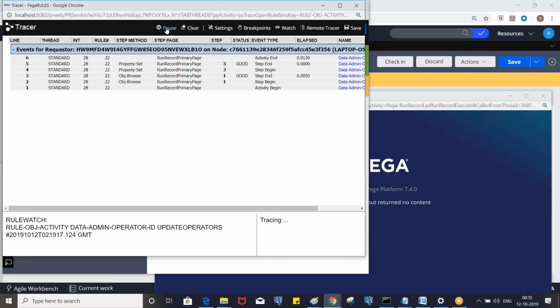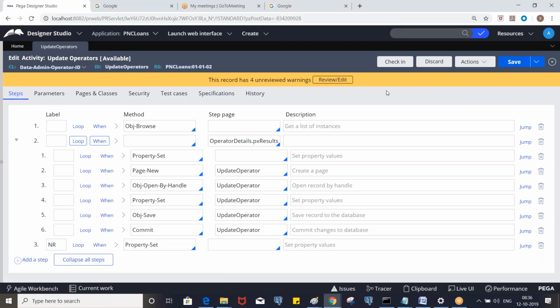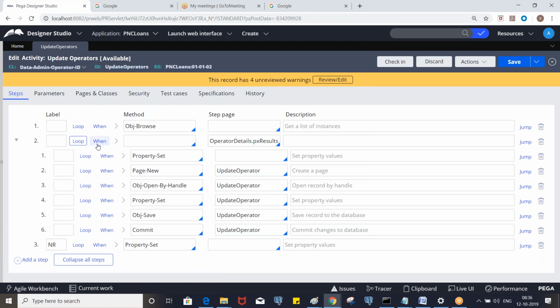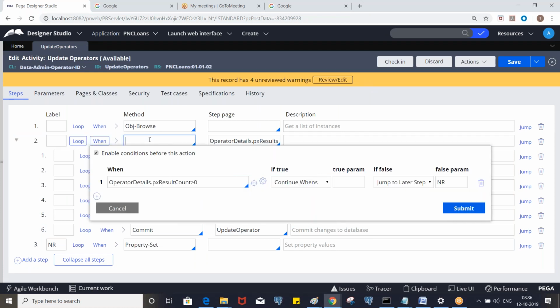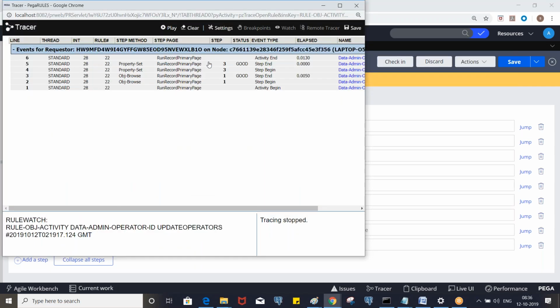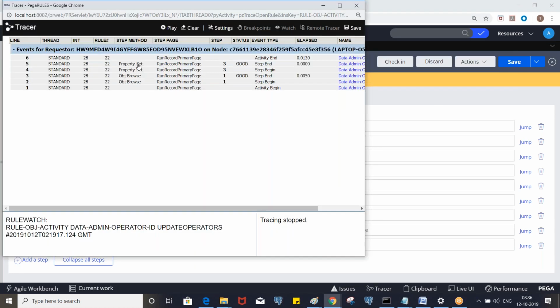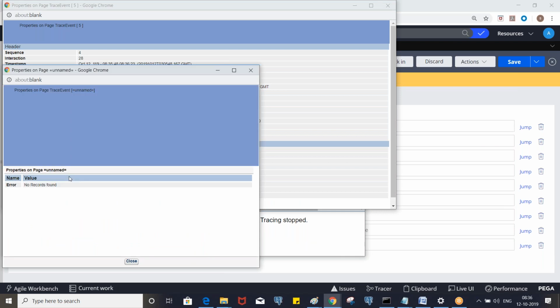So how many steps has it executed? Only 2 steps, right? Where we define that in the second step itself. Okay, in the obj browse, then in the precondition, it is not showing. Yeah, so it directly executed the last step. The second step is not executed. So if you look at param.error, no records found.